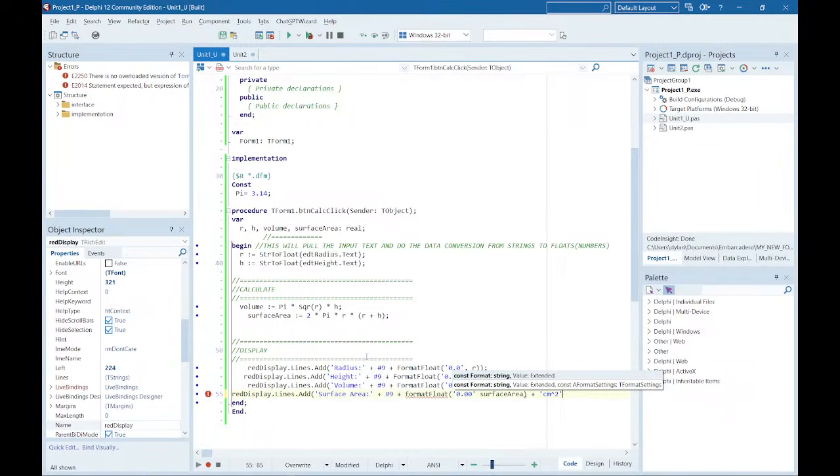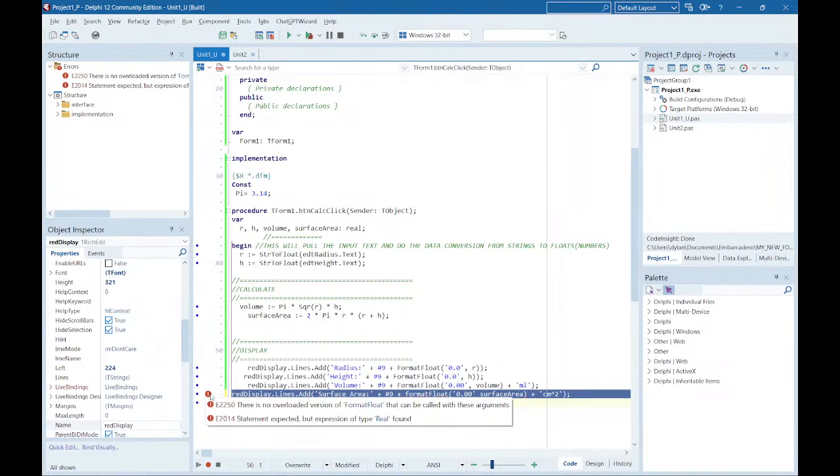Yes, yes, yes. Let's see. What did I do wrong? Go away. Format float. What do you mean? What? Oh man. Real not found. What do you mean real not? Go, what?